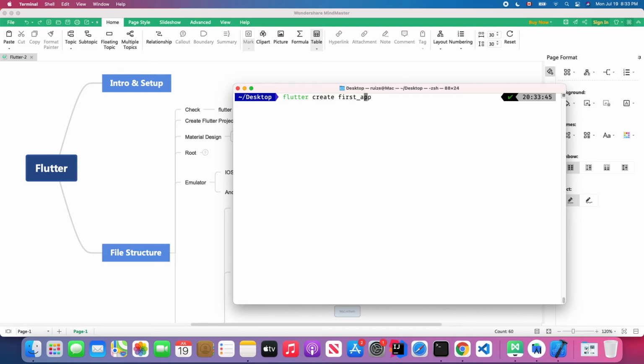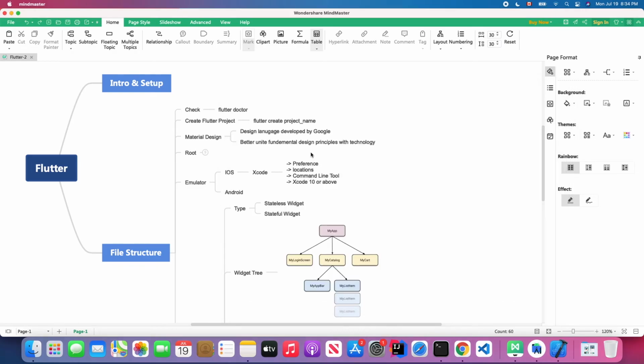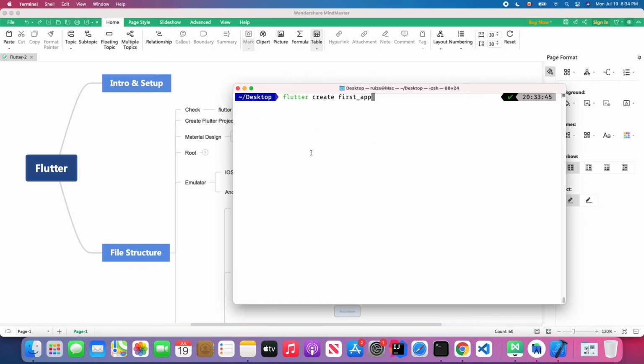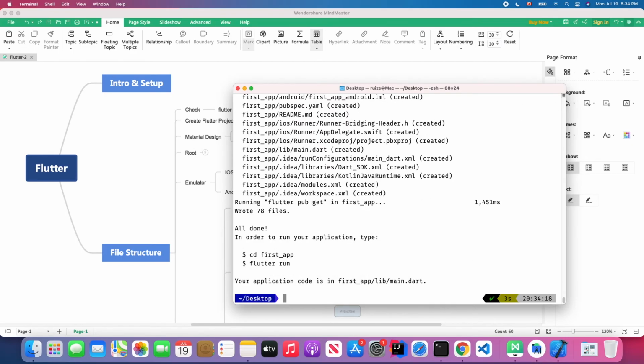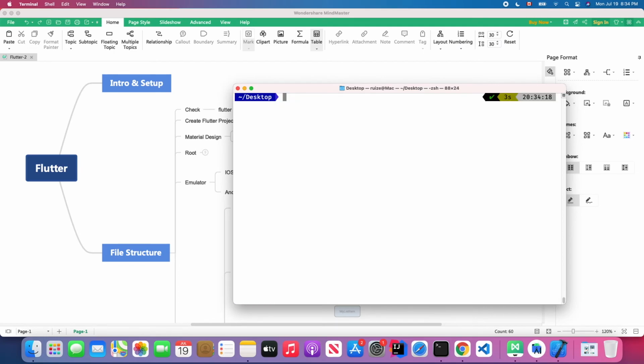You need to be aware that if you have multiple words, you cannot use a dash here. You must use an underscore to connect multiple words, right? So here I would like to create our first application by running this command. Just wait a few minutes. Okay, you see it's now created.